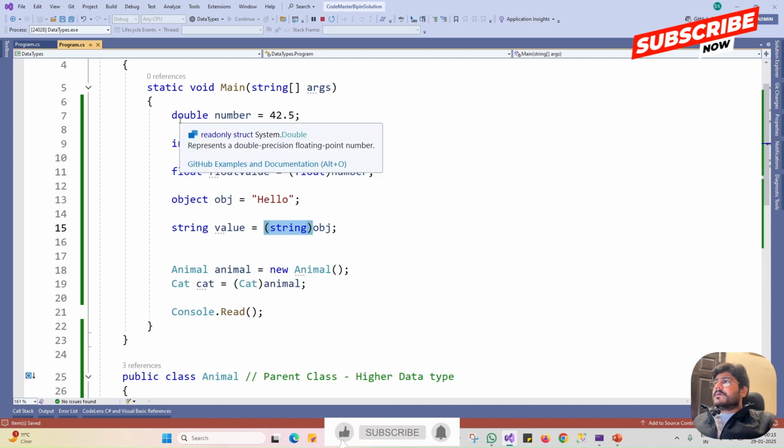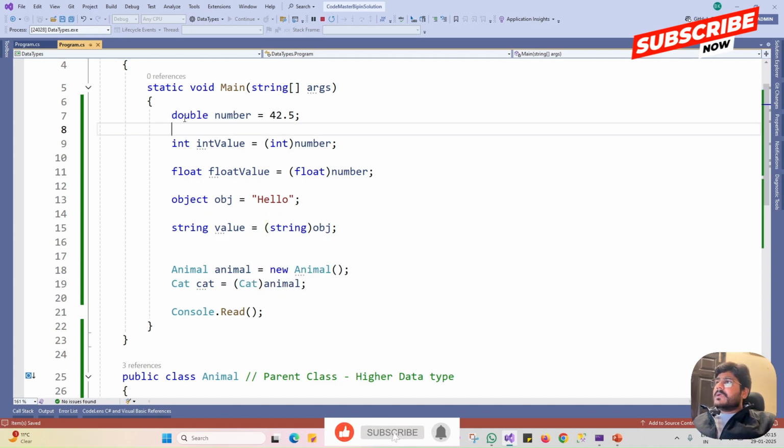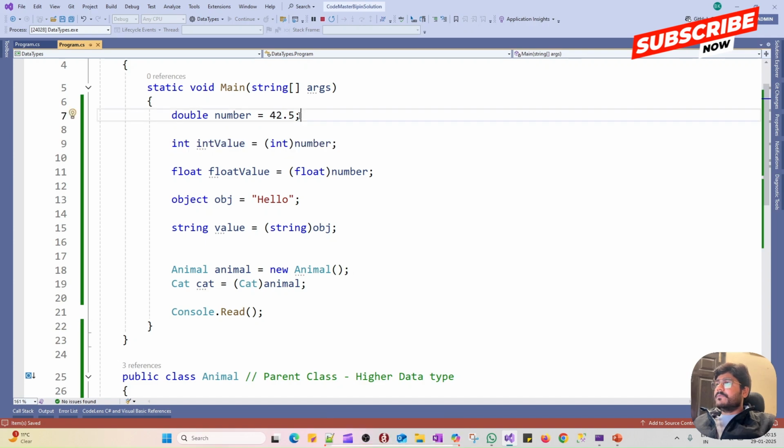How? See this example. In this case, we have a double type variable having value 42.5. And if we are assigning this particular value to an integer type, it would just print 42. It would not print 0.5, right? So 0.5 would be a data loss.